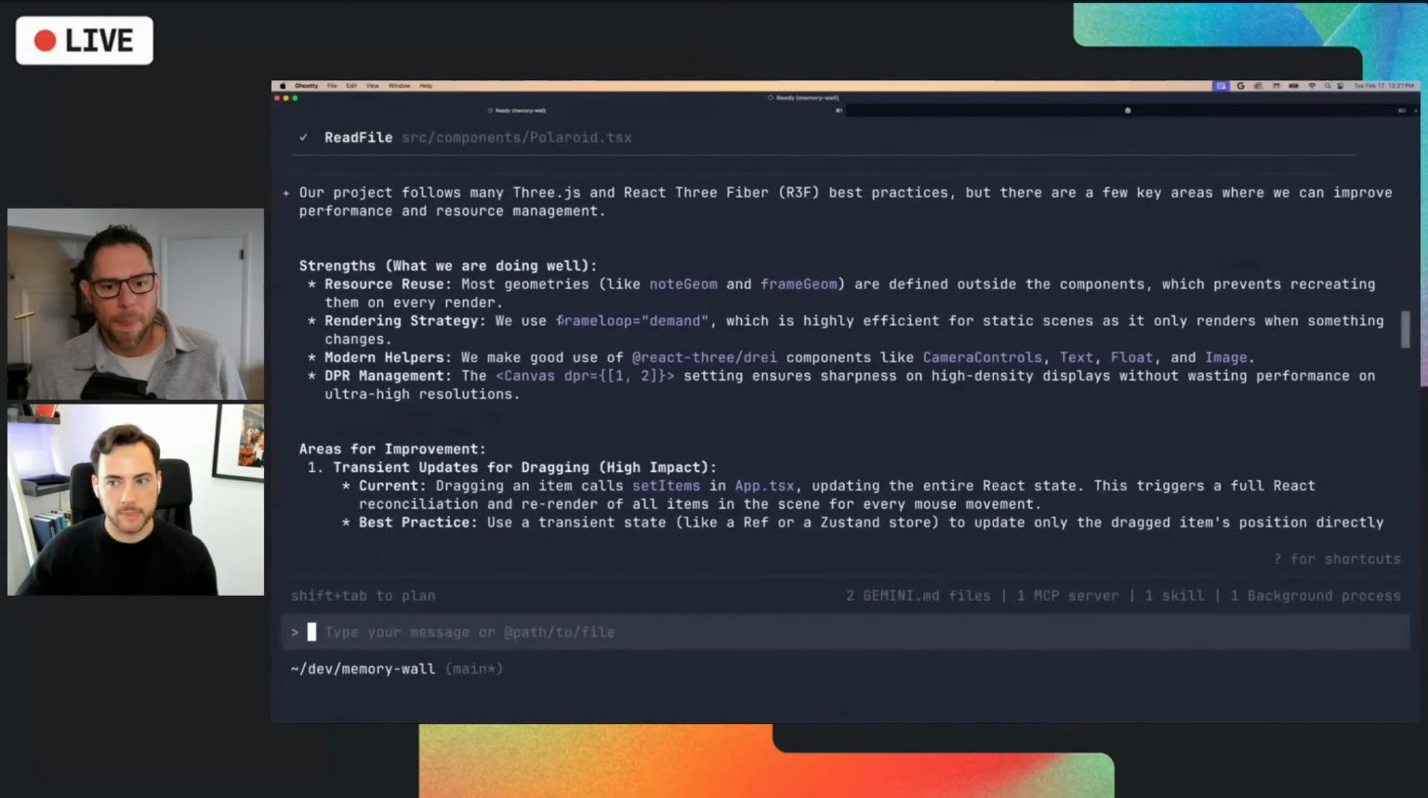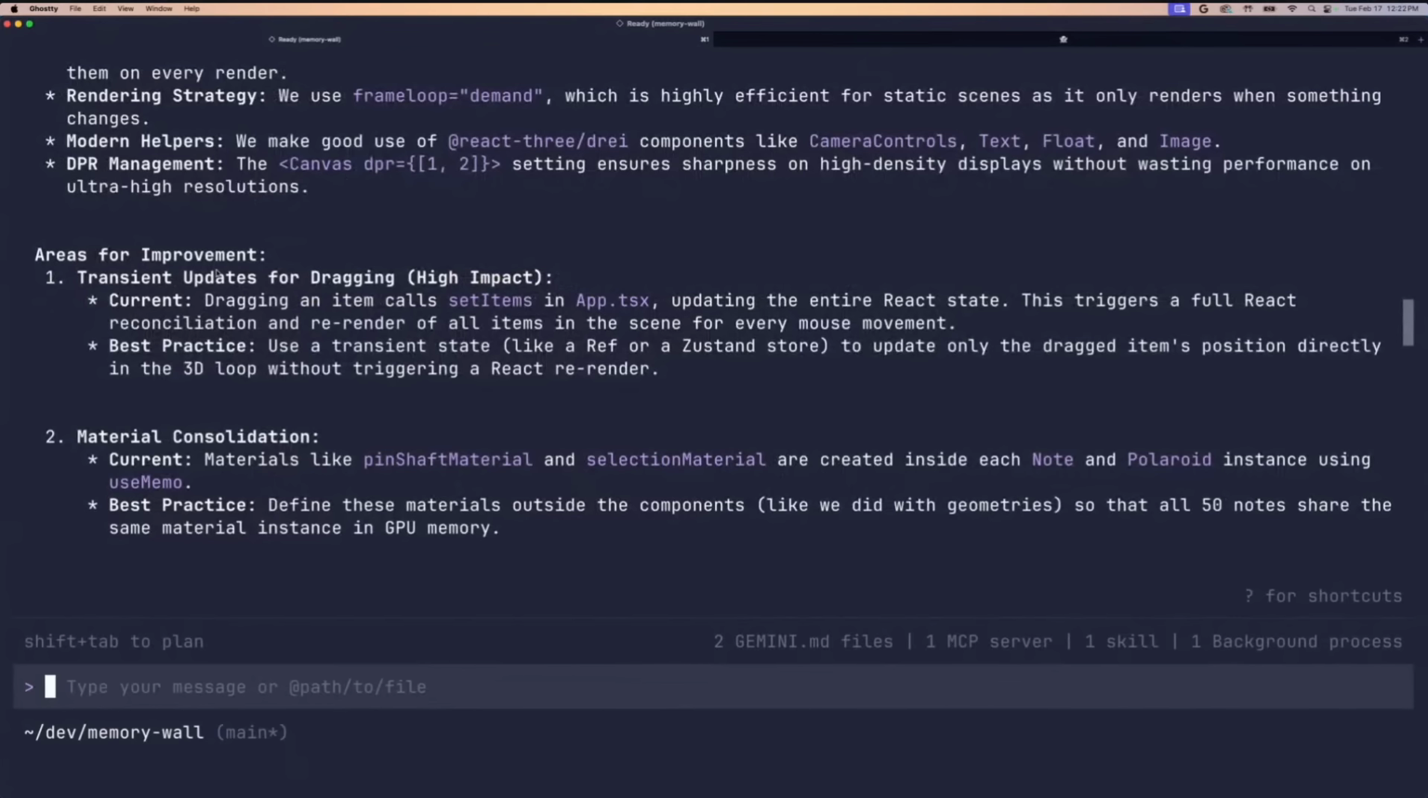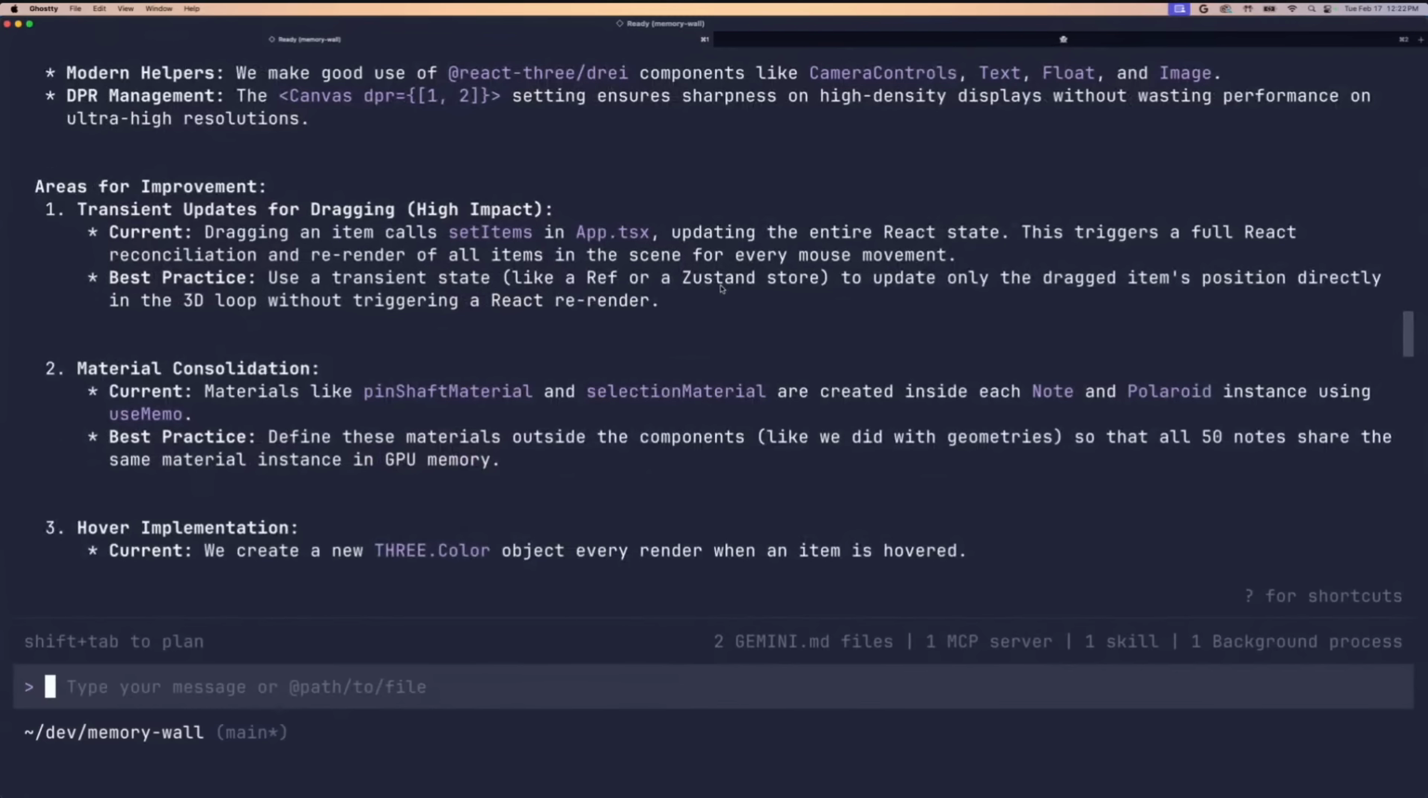That's amazing. Yeah, so you can see we activated our skill. We have a few strengths, and then it has some areas for improvement from the Three.js skill. It picked up the best practices, and it has a couple of recommendations for us to go and clean up after this.